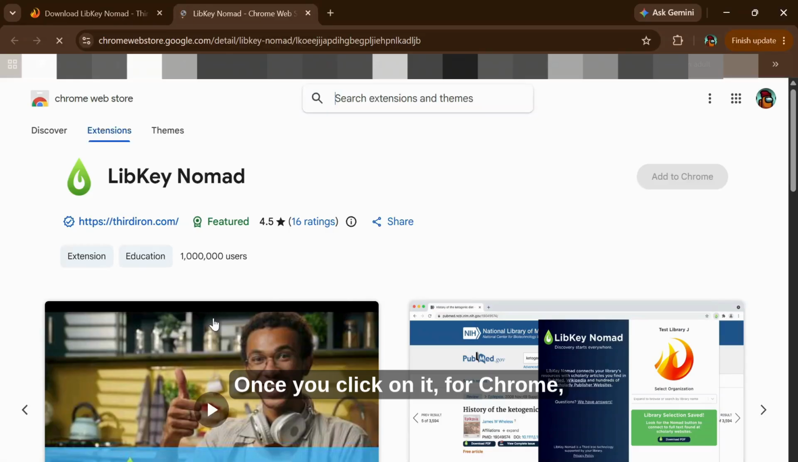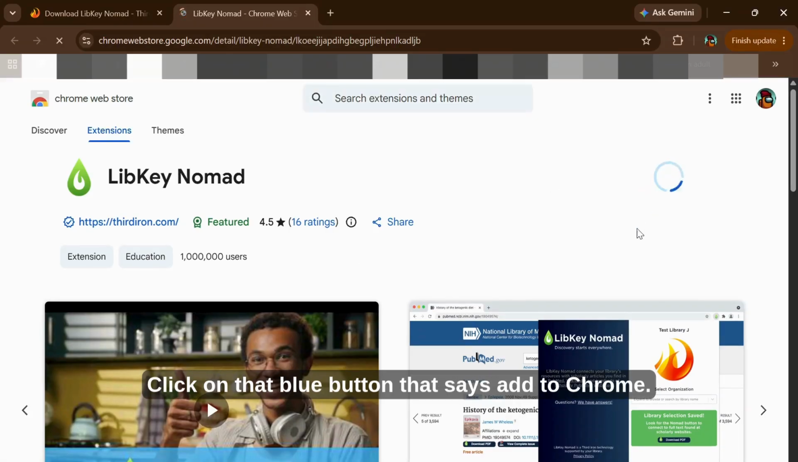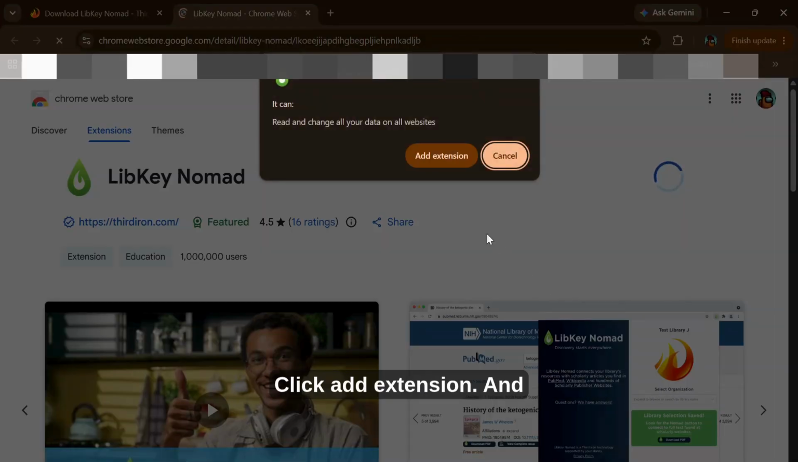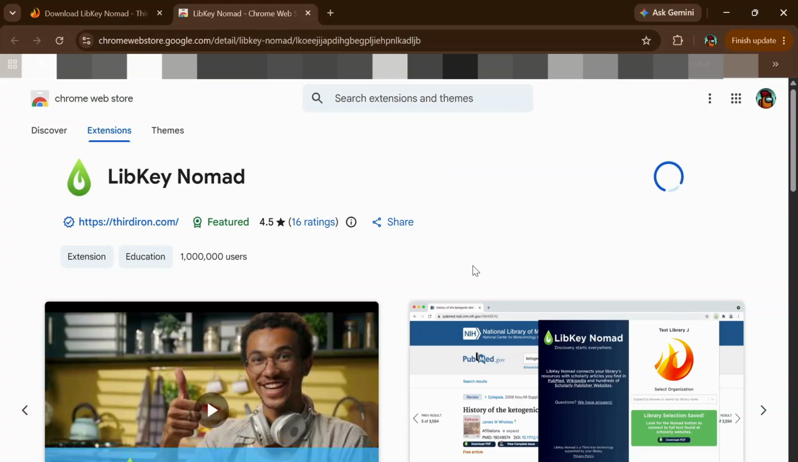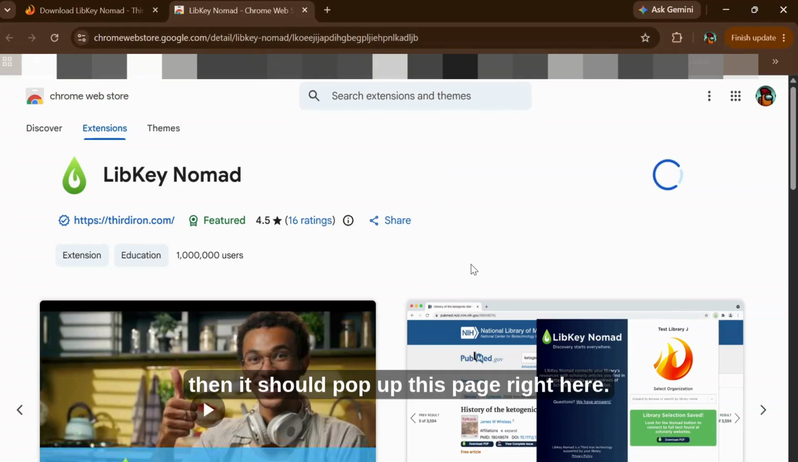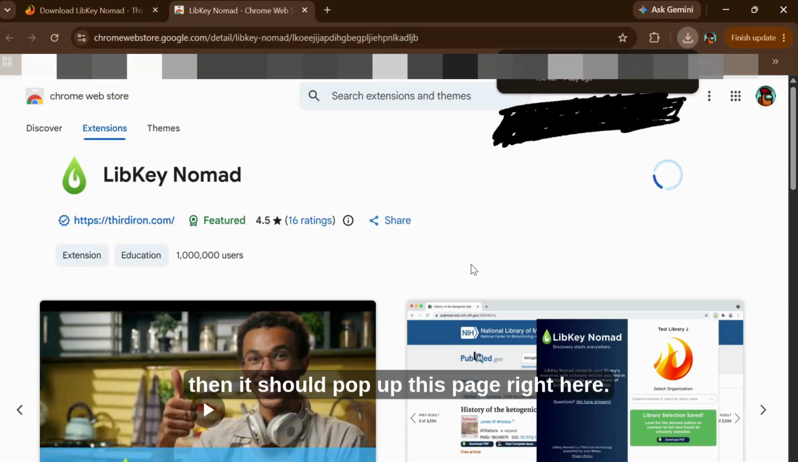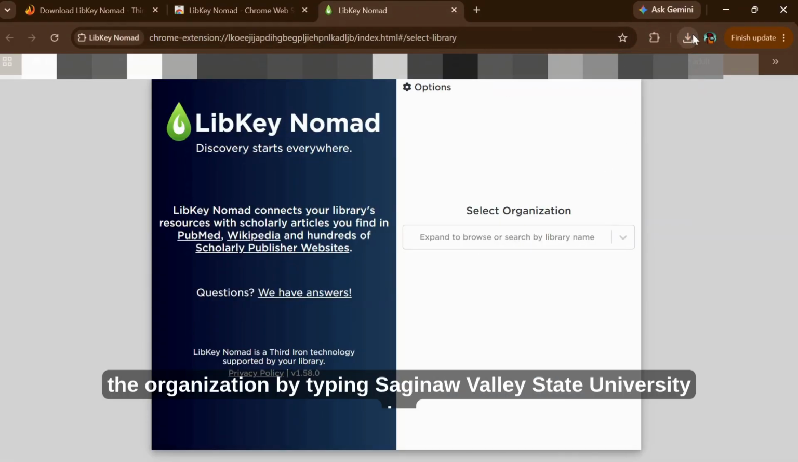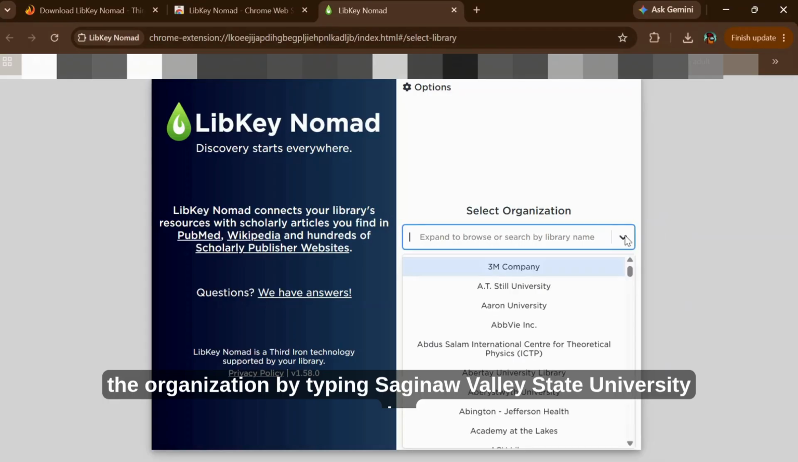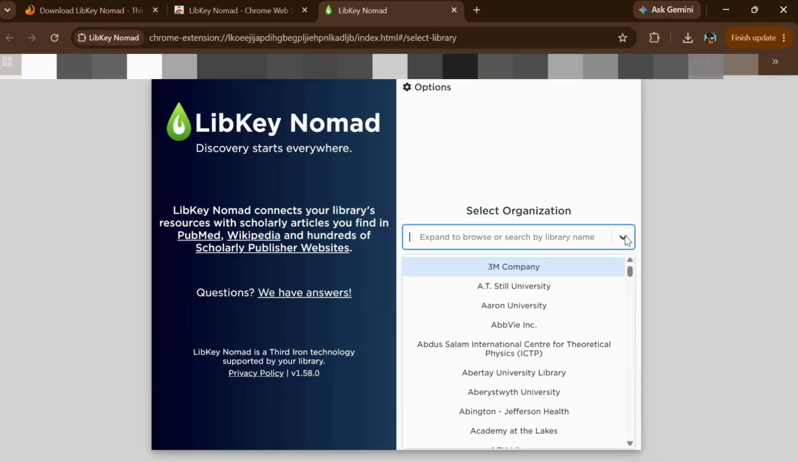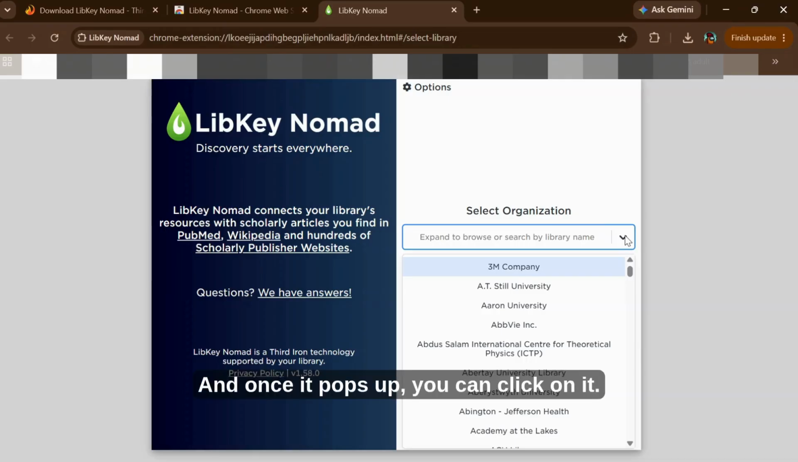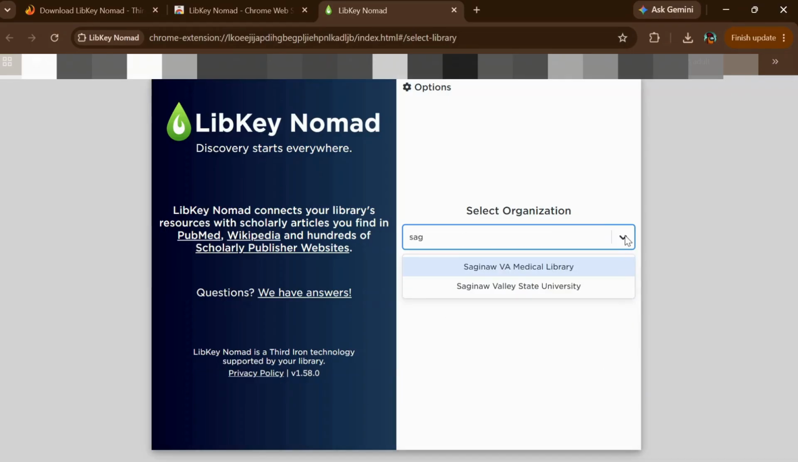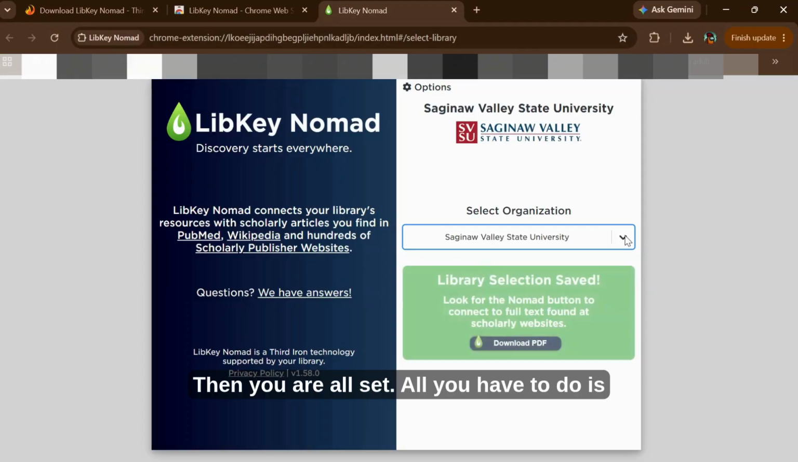Once you click on it, for Chrome, it's going to take you to this page. Click on that blue button that says Add to Chrome. Click Add Extension. And then it should pop up this page right here. Go ahead and select the organization by typing Saginaw Valley State University in. And once it pops up, you can click on it. Then you are all set.